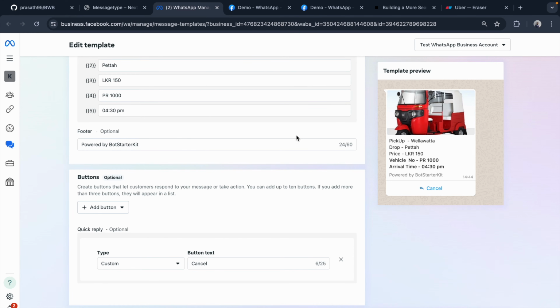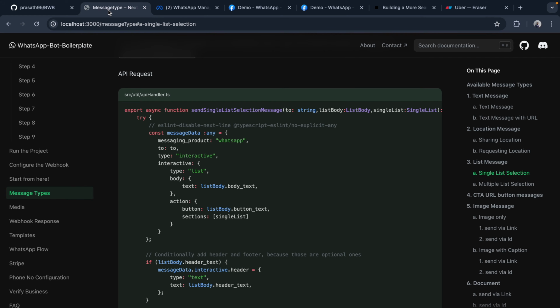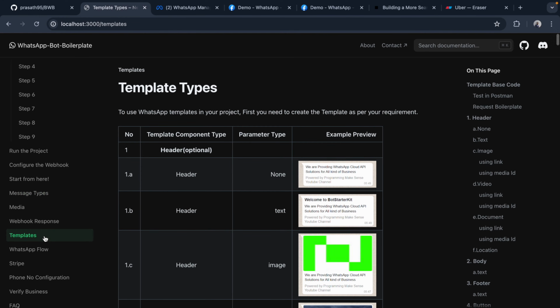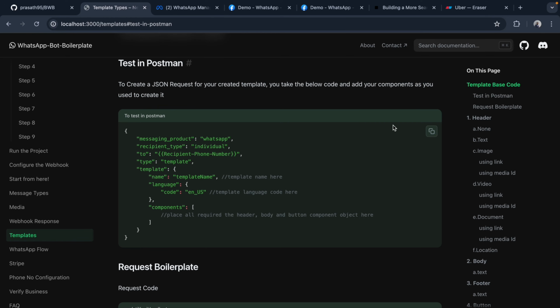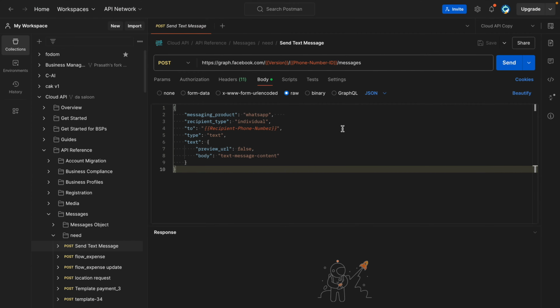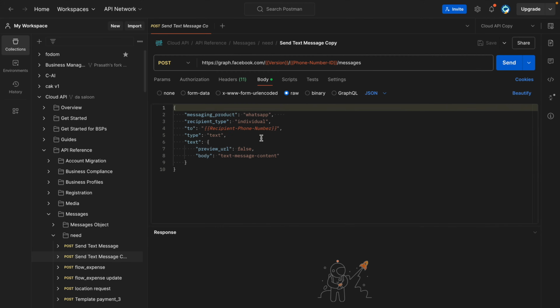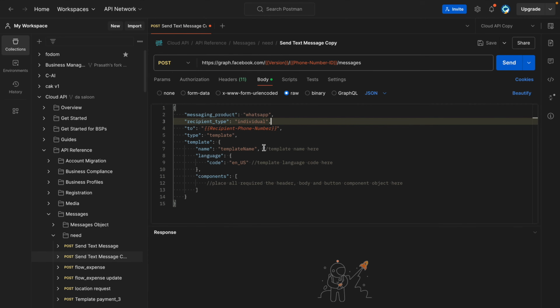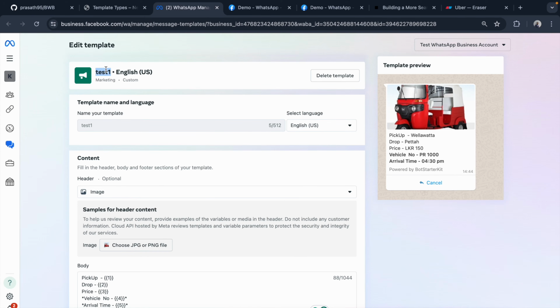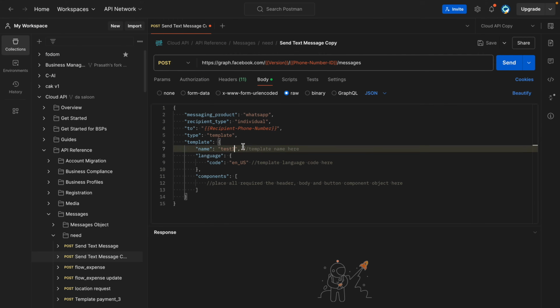Now we will create a request for this template. So I am going to the documentation, and you can see something called templates. In the templates, there is test in Postman. So I copy this one, and I open my Postman, and I'm going to clone this one. I just click duplicate, and after I duplicate this one, I click the body, and I press Ctrl+A and Ctrl+V. They have commented the template name here. My template name is test1. So I just paste it here, and the language is English US, so I can keep it as it is. In the components, they have mentioned to place all required header, body and button component objects here. I just delete this one.